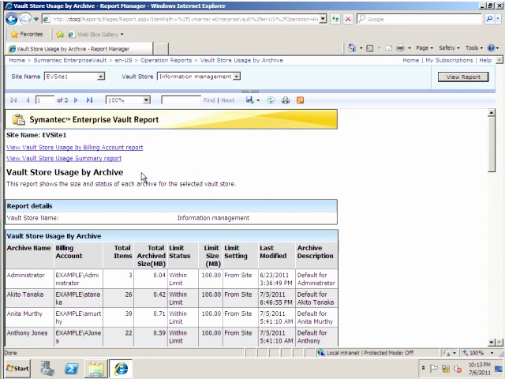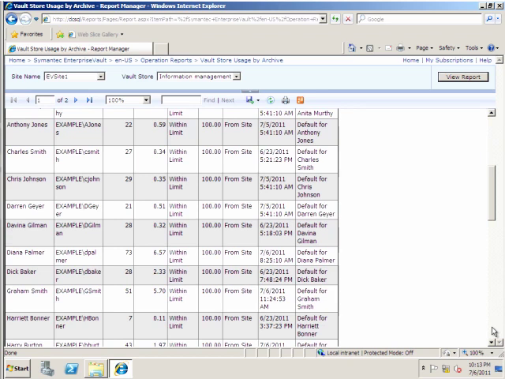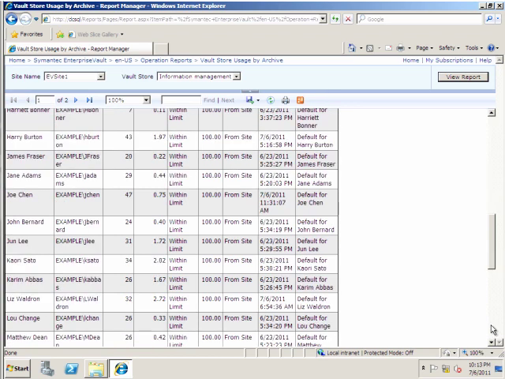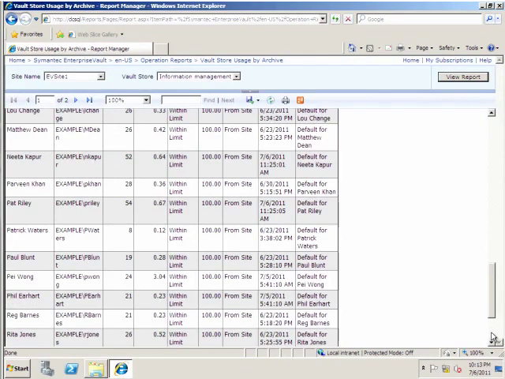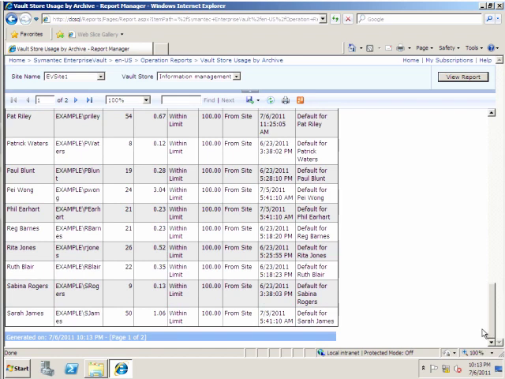And you can see that there are some additional reports that branch off from this one. I could select the Vault Store usage by billing account, or I could look at the Vault Store usage summary. But since we've already selected the one which is the Vault Store usage by archive, we can scroll down here and see that each archive is listed. We can see who the billing account is and information about that particular archive as far as the different items that are available. So let's go ahead and scroll down to let you see all the different archives that we have in our environment. And so now we get that report, and it tells you when the report was generated.